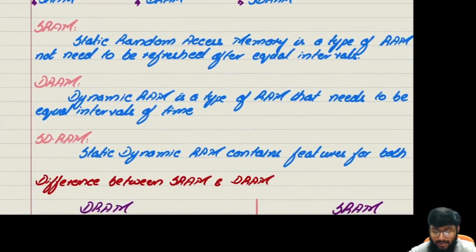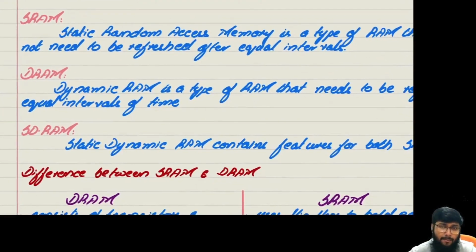Whereas SDRAM, synchronous dynamic RAM, is actually a hybrid RAM because it contains the features of both SRAM and DRAM, and this is the type of RAM that we normally utilize in our systems. We utilize SDRAM because sometimes we do require a static RAM if we are going to process a small amount of data, like a text file or a number file format. So we will be utilizing the static features there.